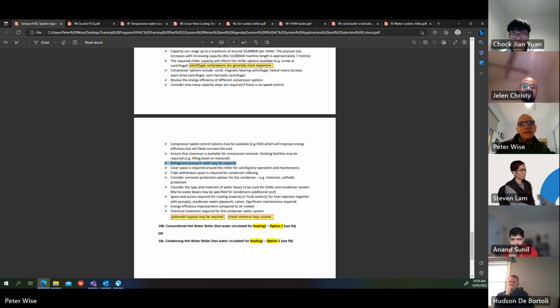I've mentioned over and again, clear space is required around the chiller for satisfactory operation and maintenance. Tube withdrawal space is required. Talked about that. Consider corrosion protection options for the condenser materials or cathodic protection. Consider the type of materials of water boxes to be used for chiller and condenser vessels. So I talked about it before. Marine water boxes may be specified for the condensers at additional cost.